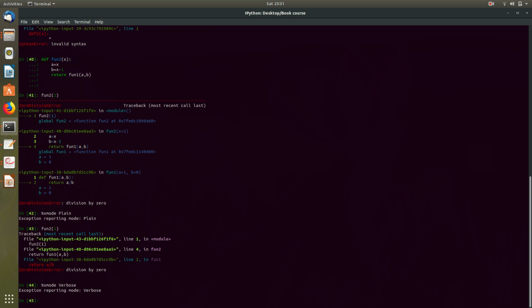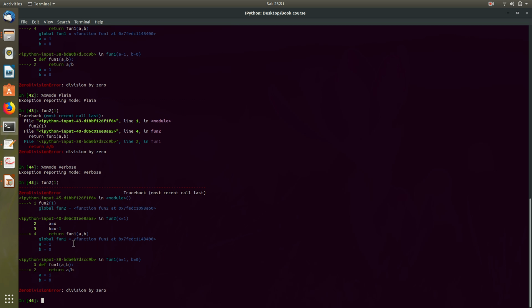Now I'll use verbose mode. Verbose mode gives us more information about the exception than context mode and plain mode. It tells us where the exception has been raised, since an exception may be raised due to some other files. It tells us about everything, like when a function is connected with another function, and that function is connected with yet another function, it will tell us about all three functions. So let's use that mode. I'll give fun2 1. Now it looks similar to the default mode, that is context mode.